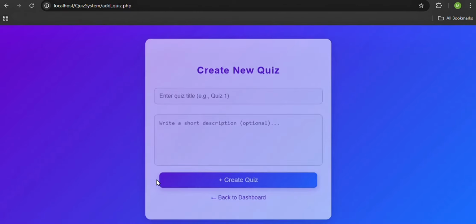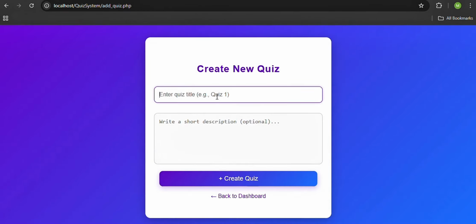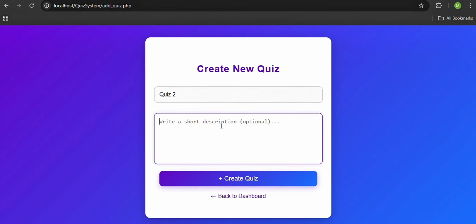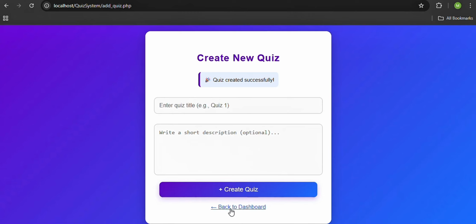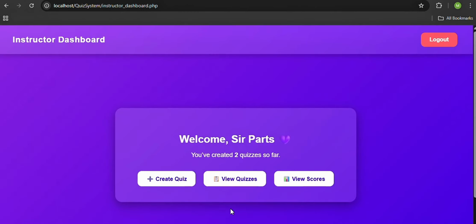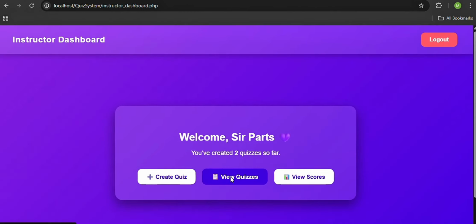After logging in, the instructor can create a new quiz by clicking the Create Quiz button. For example, they can name the quiz Quiz 2 and add a description such as test case topic to clarify its content. Once the quiz is created, it automatically appears in the list of quizzes on the dashboard.